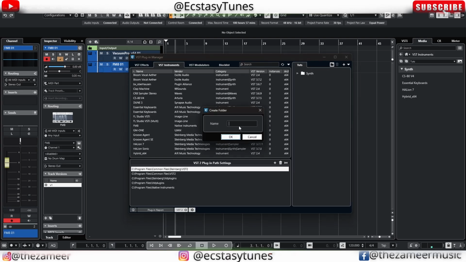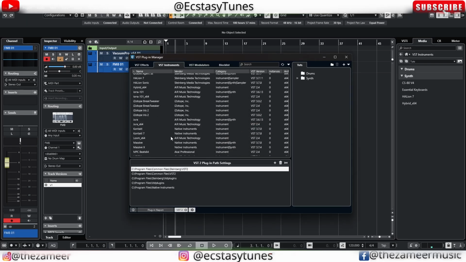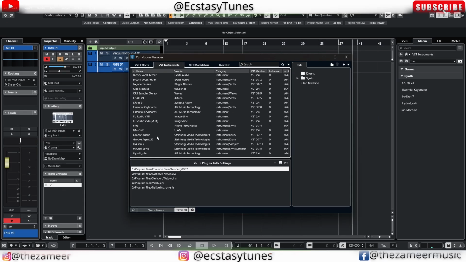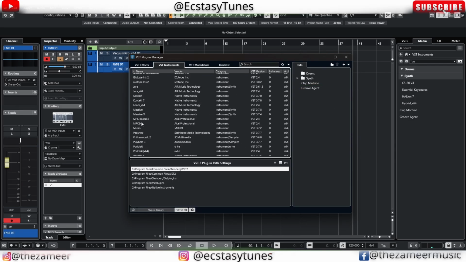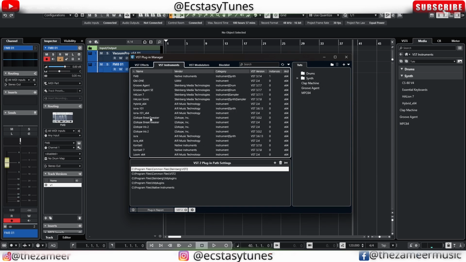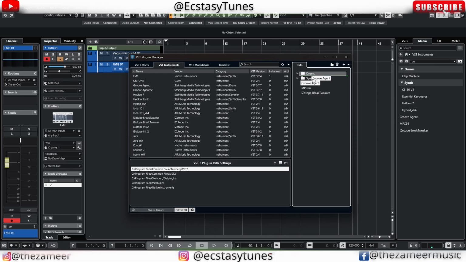Let's add another folder. I'm gonna name it drums. Now let's go ahead and find drums. Clap machine, I like that. Groove Agent, let's add that. MPC, add that as well. So these are all the drum instruments that I use a lot, and I also have this iZotope BrickTweaker. Let's add this to the folder. Just drag and drop like so.